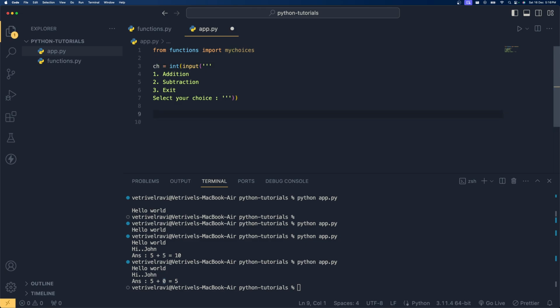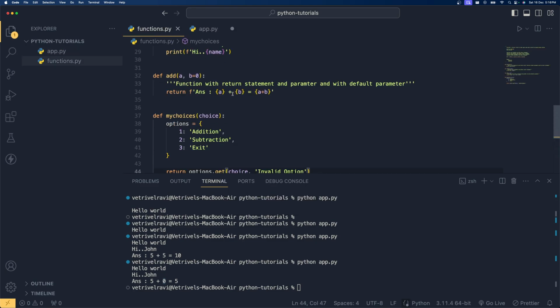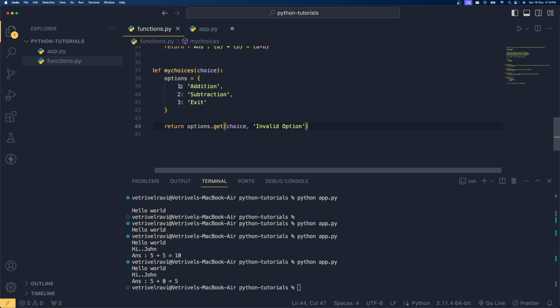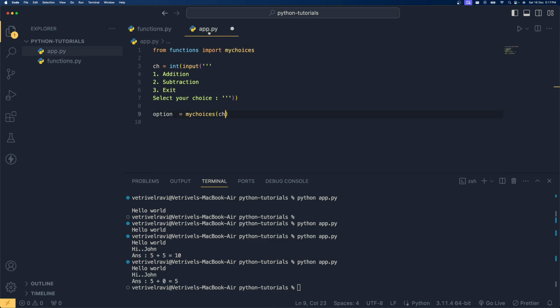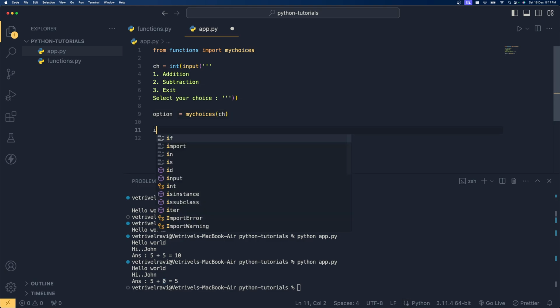Now what I need to do is create an option: option equals my choices of ch. So I'm going to forward this user selected choice to this function, and that will come up over here. If the user selected option number 1, it will return the output as addition. If it is 2, subtraction. If it is 3, exit. If none of the above, it will return the answer as invalid option. So based on this, I'm going to check an if condition.